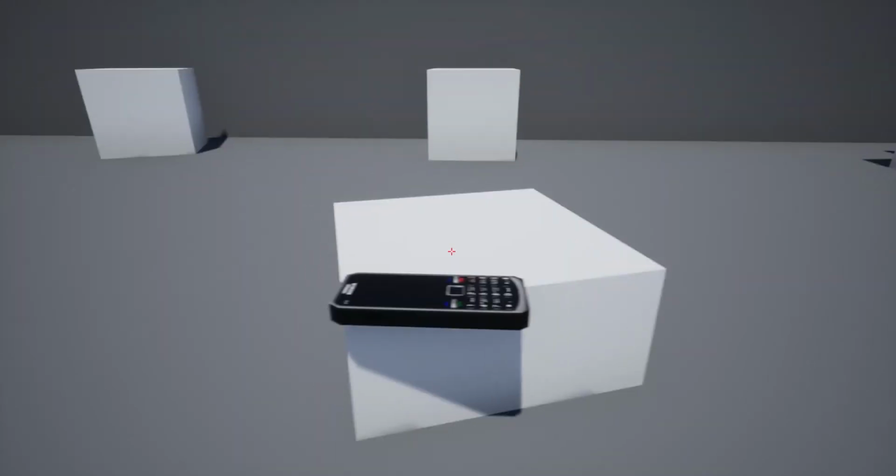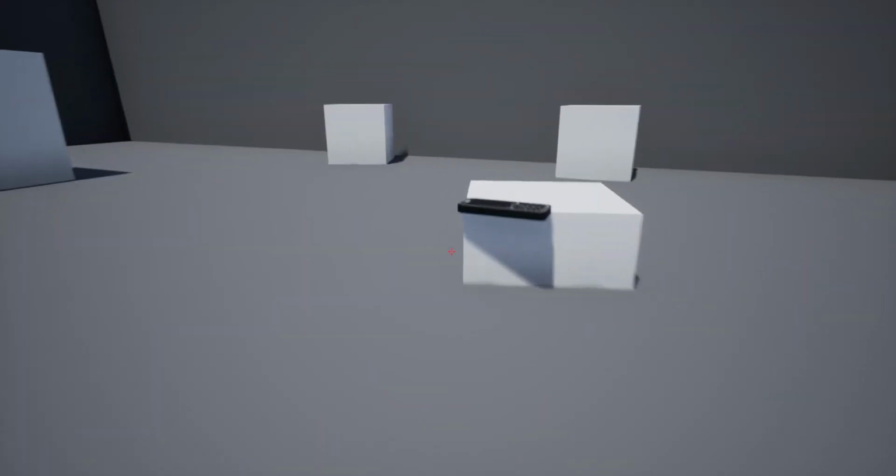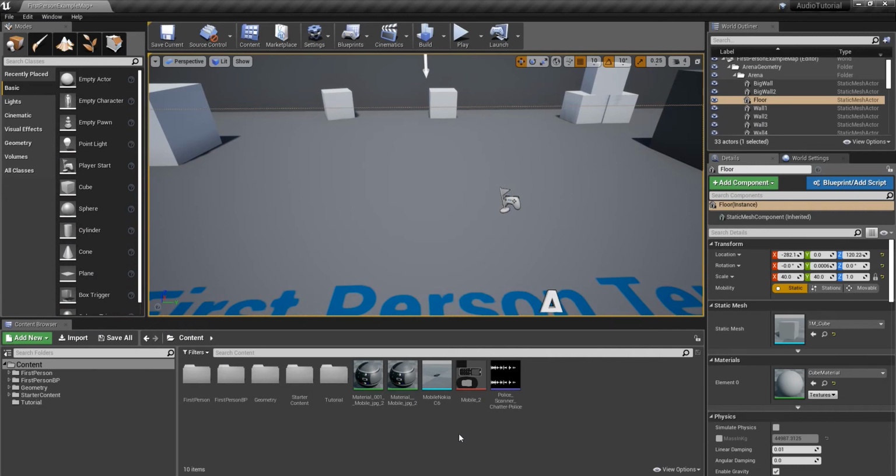And once the audio is finished, we can then carry on playing the game. So the first step is going to be your audio or dialogue, whatever you want to call it.